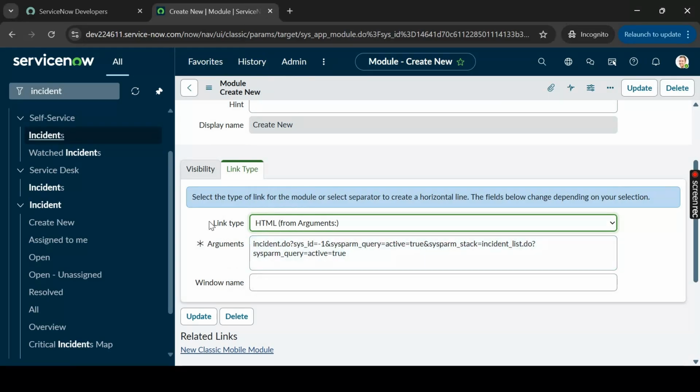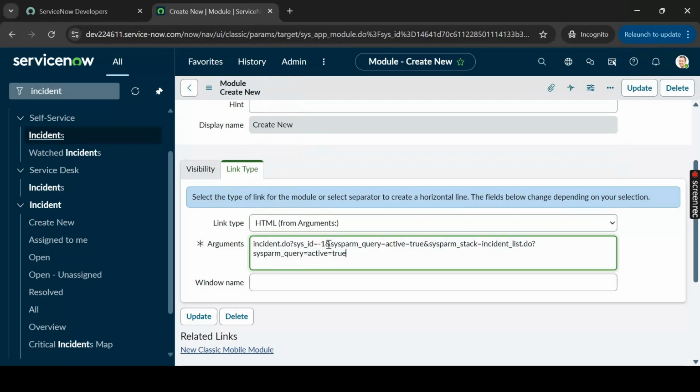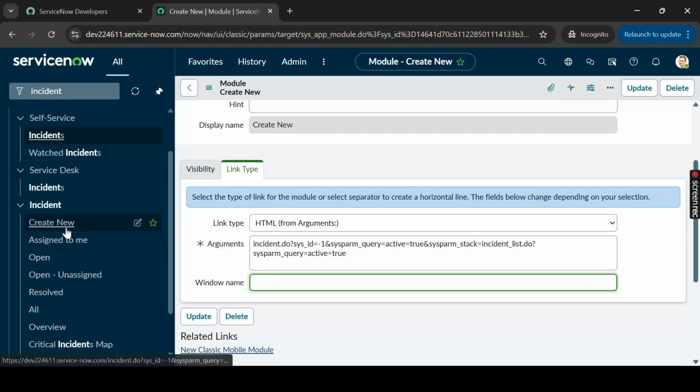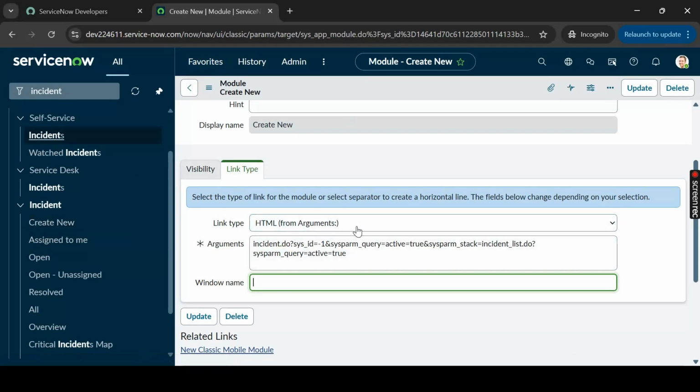And as I mentioned, in my next video I'll be showing how to open a UI page from a module, where I'll be using HTML from arguments, and I'll be mentioning the arguments. What are the arguments you need? And the last one, window name, is nothing but, when you click on this, whether you want to open it in the same tab or in a new tab.